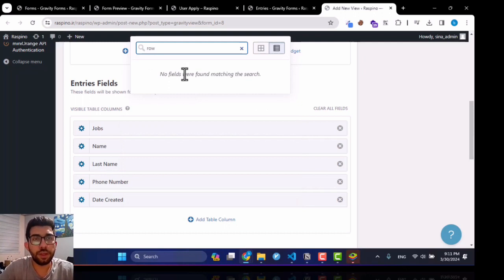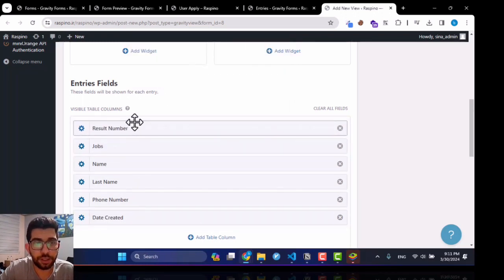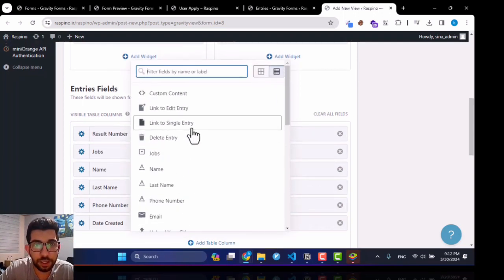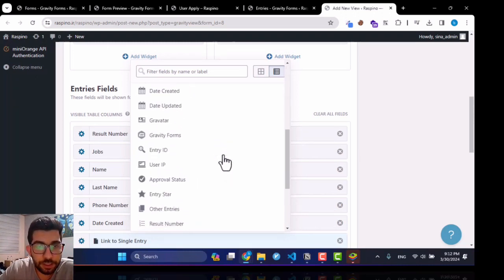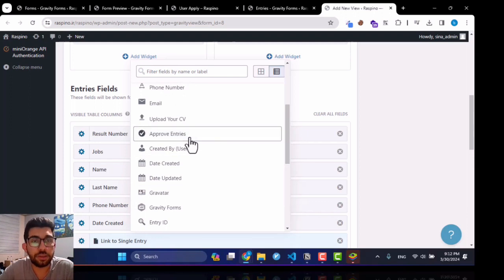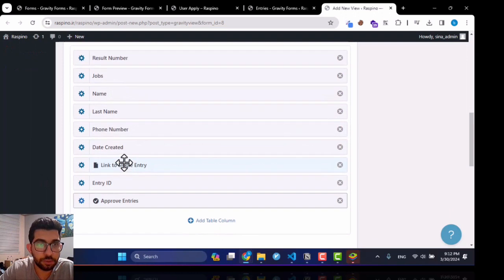Just make it very neat and in order. Just drag it here, and we just need to add a link to a single entry, so we could go to the single entry. After that, there is the entry ID and approval status. Okay, I'm going to define and just talk more about this.